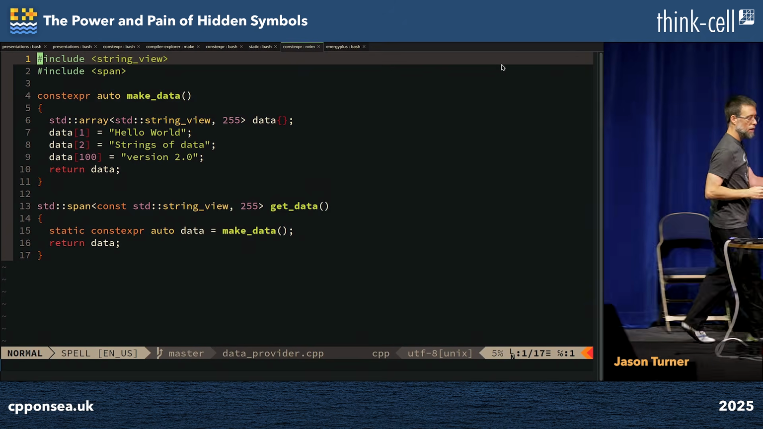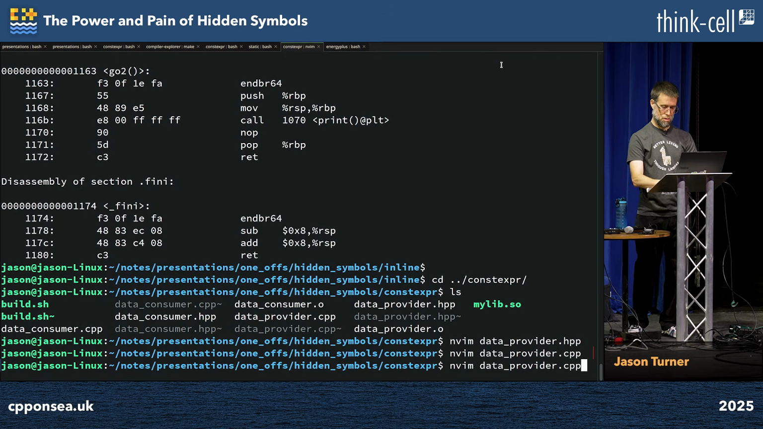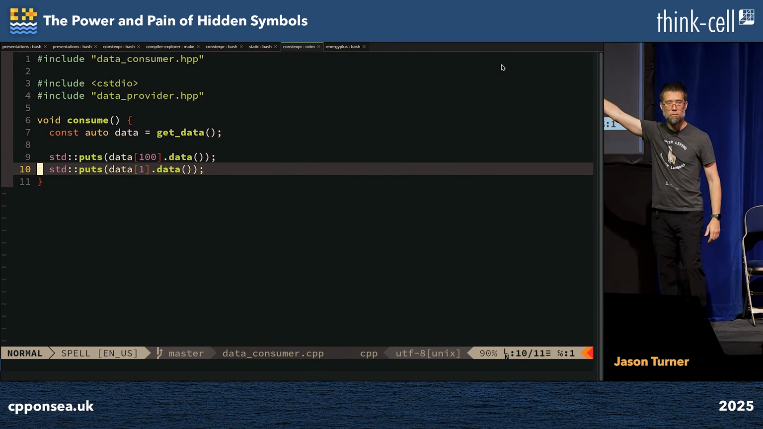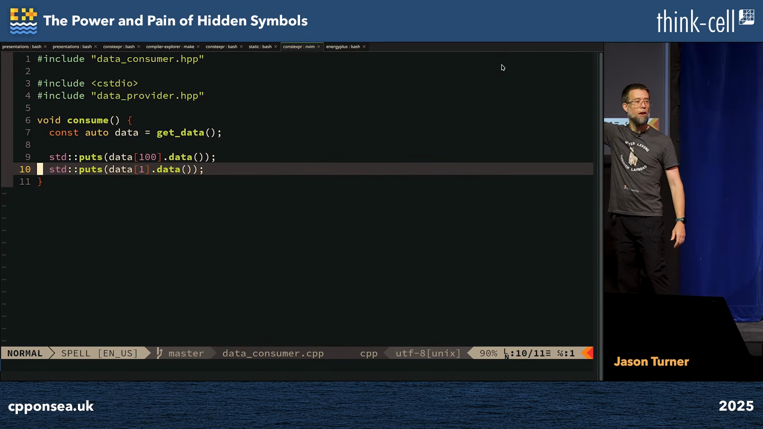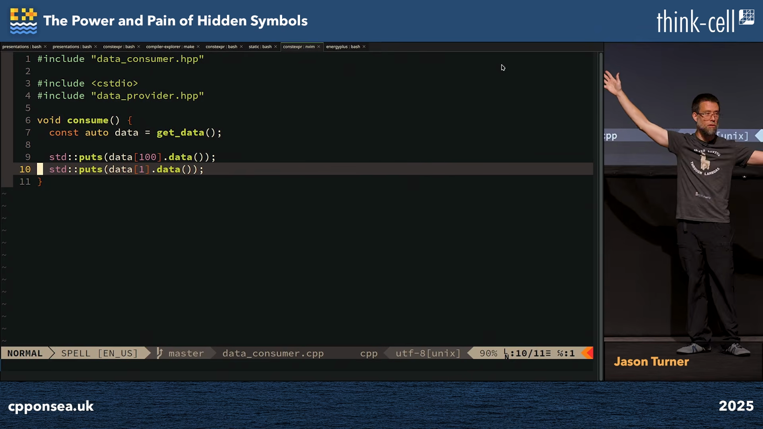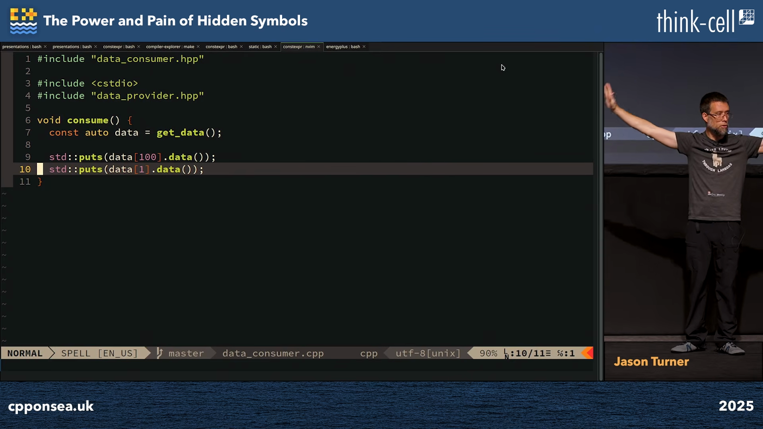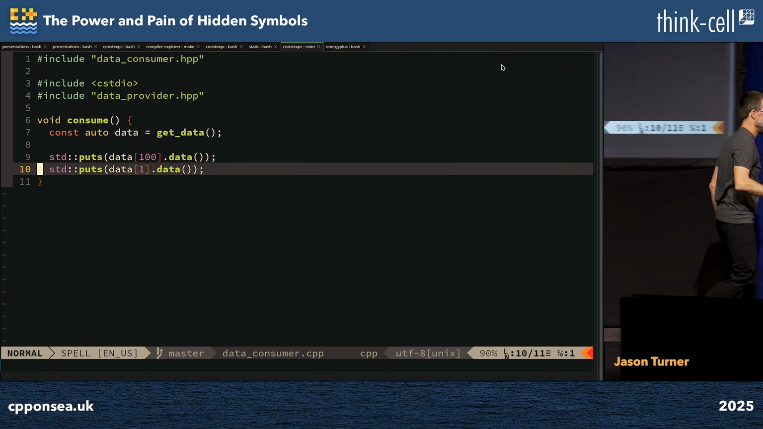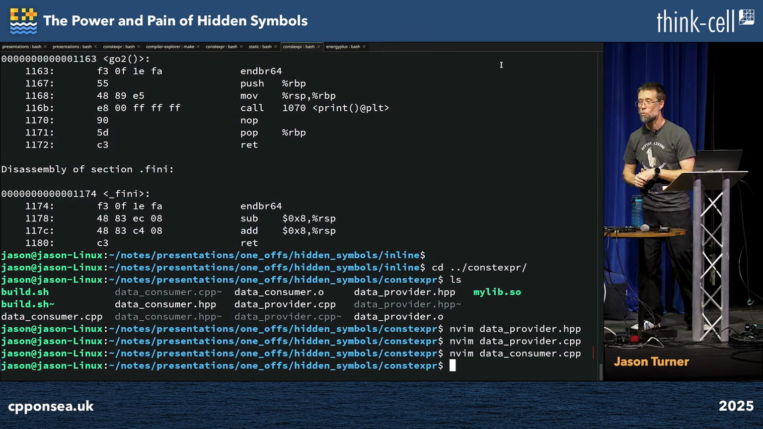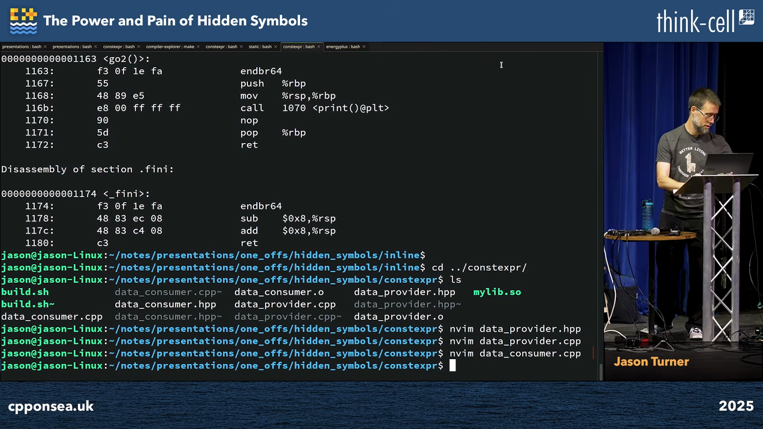So inside of my data consumer.cpp, I am saying print element 100 and print element 1. I'm doing it out of order, intentionally, to make a point. And this thing doesn't have visibility into that constexpr data, right? Multiple translation units. But I'm going to go ahead and compile this with link time optimization, and then we're going to look at the binary real quick.